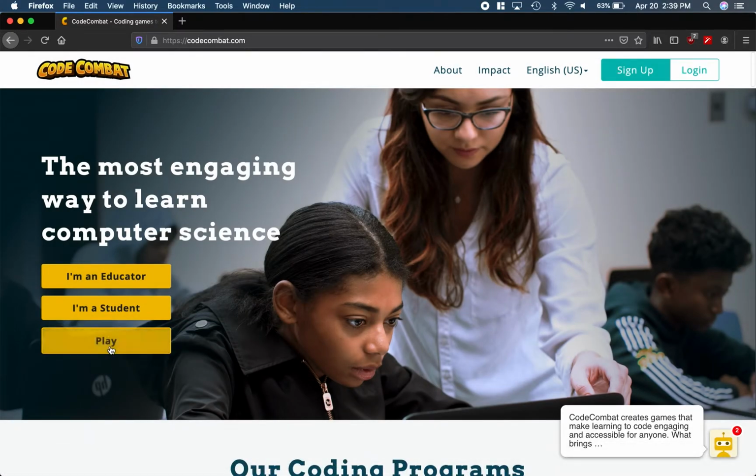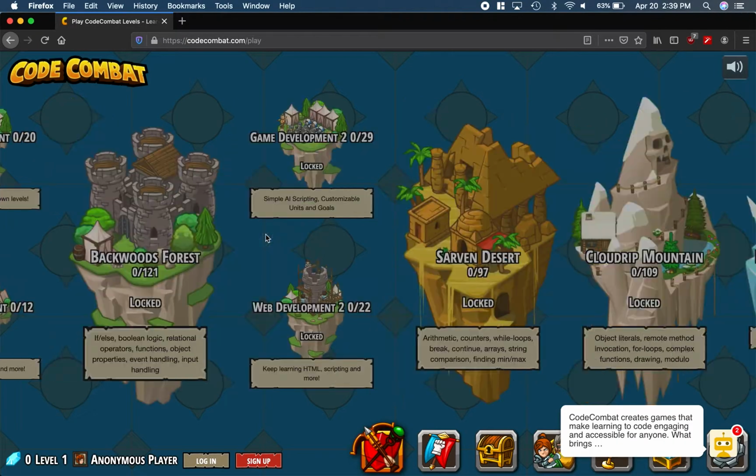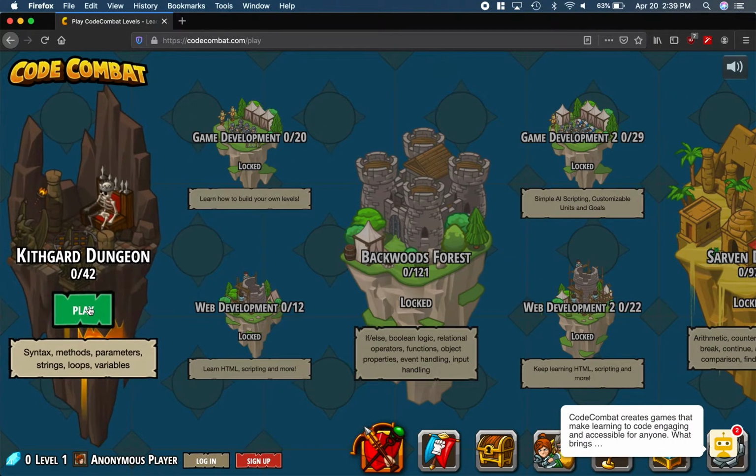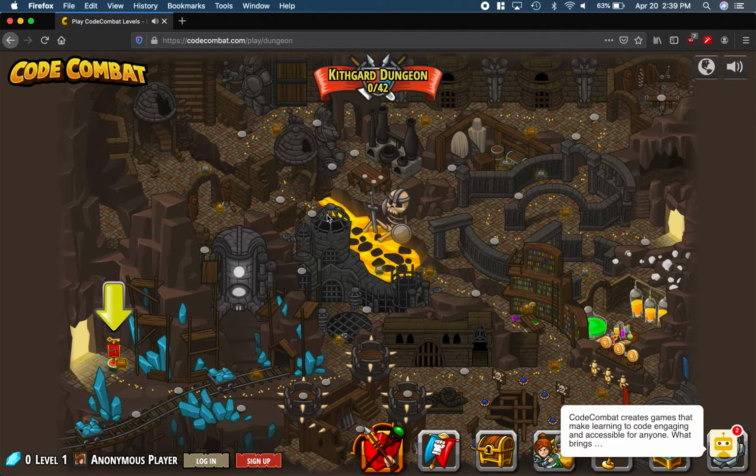The next thing you want to do, I'm just going to go ahead and hit play here. Okay, this is what it's actually going to look like once you have an account and you're ready to sign in. So we're going to start with this first area here, Kithgard Dungeon. Close that. Okay. And these get progressively harder as we go through.